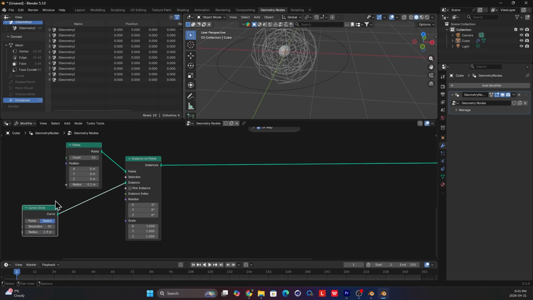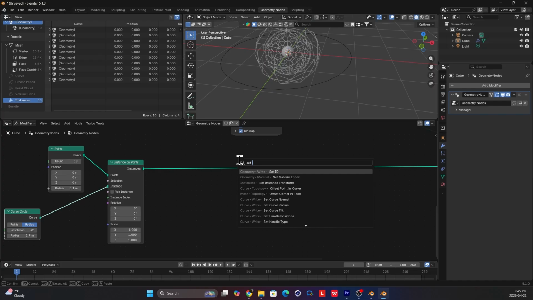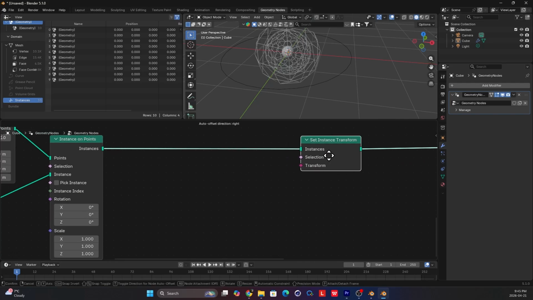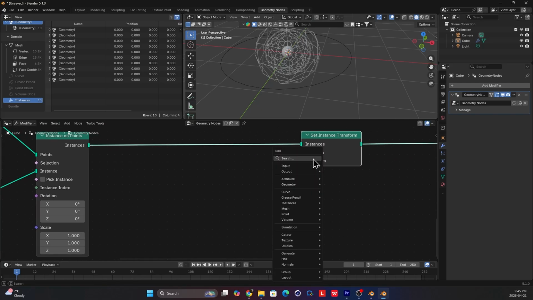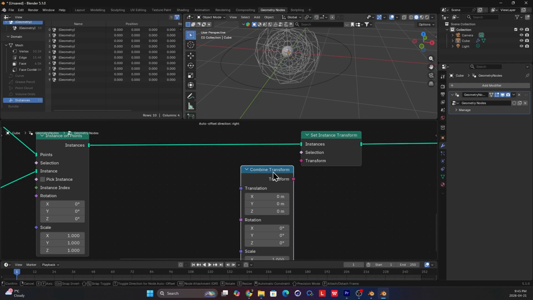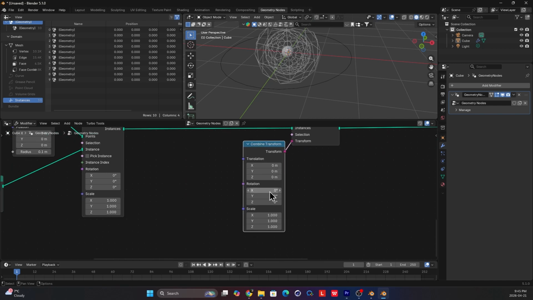Next problem is how do we separate them to give them different scale and different rotation. Here I will use set instance transform. So you can notice there is a pink socket here. So this means it's a matrix data. So we need to use matrix. Let's see, combine transform. This is a matrix data here. Connect them together, then I can edit the rotation and the scale at the same time.